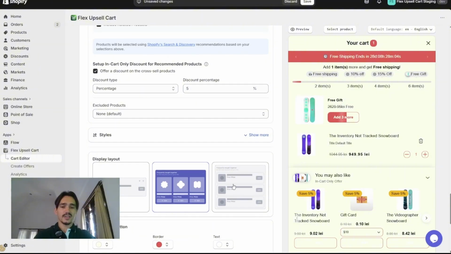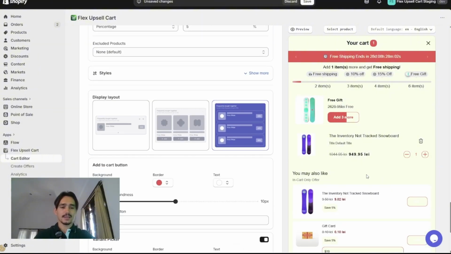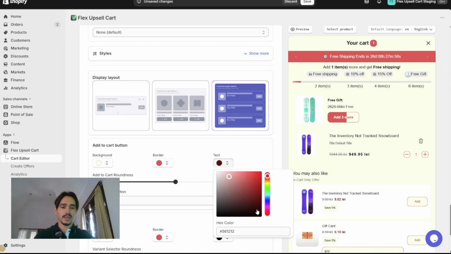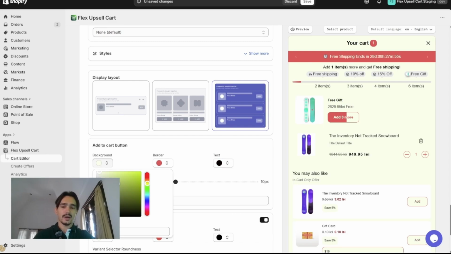And then we can also have a different layout. We can have it stacked, like to show stacked. You can also edit the text color to be different. And then you can edit the background to be different colors. So it's more visible or less visible. It's up to your branding.